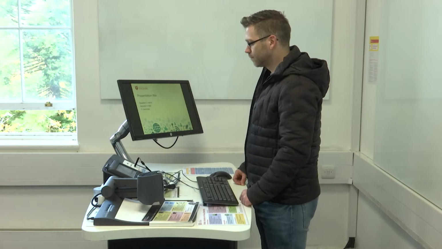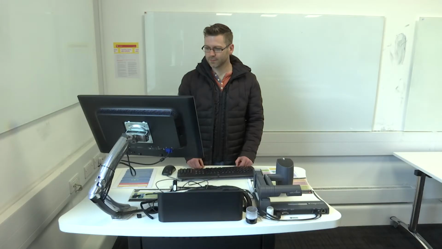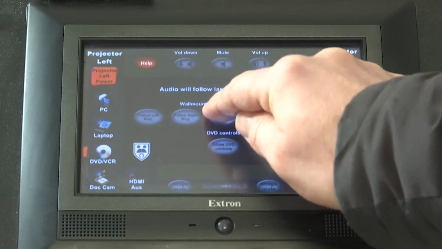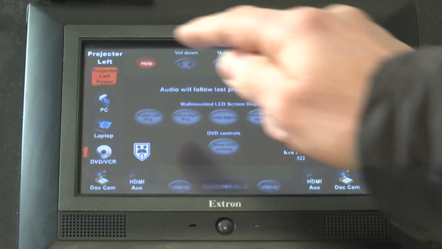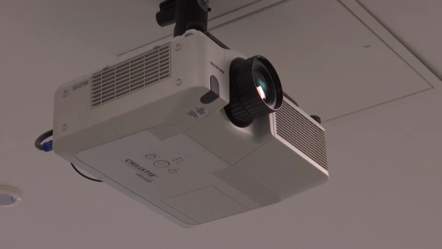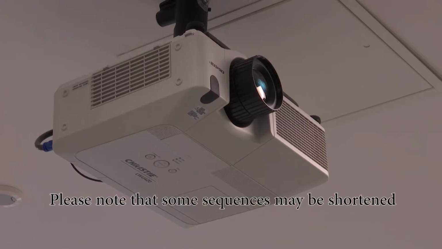To display the image from the PC or one of the other items on the screen at the front of the room, you will need to switch on a projector by using the Extron touch panel on the lectern. Simply press the panel to wake it up, then press either or both of the projector power buttons. It can take up to a minute to reach full brightness.